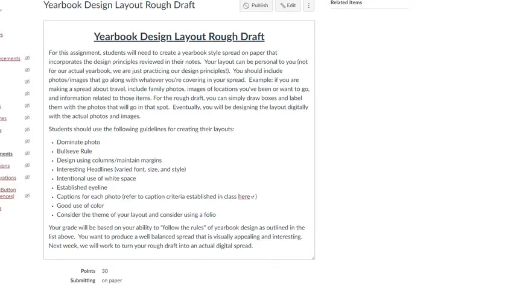So if you draw a box and you write, picture of me and my mom from Lake Powell or something, that would be just fine. Okay. So this is just sort of like your rough draft, your mock-up design of how your final digital copy will look. I've listed here on your instructions the guidelines we looked at for your layouts.